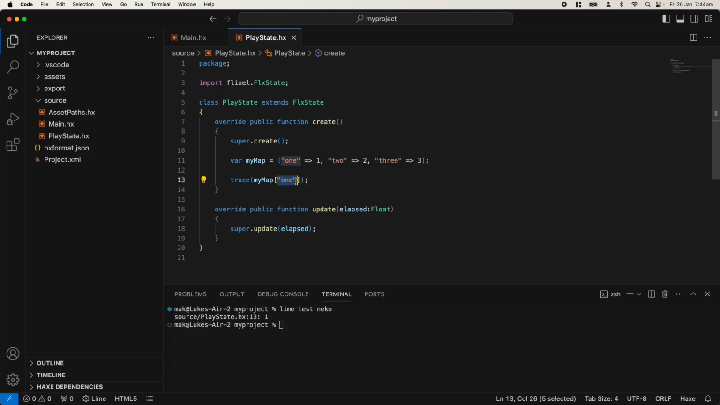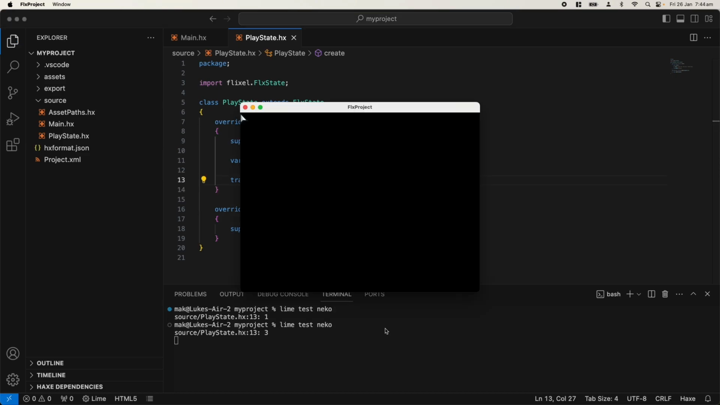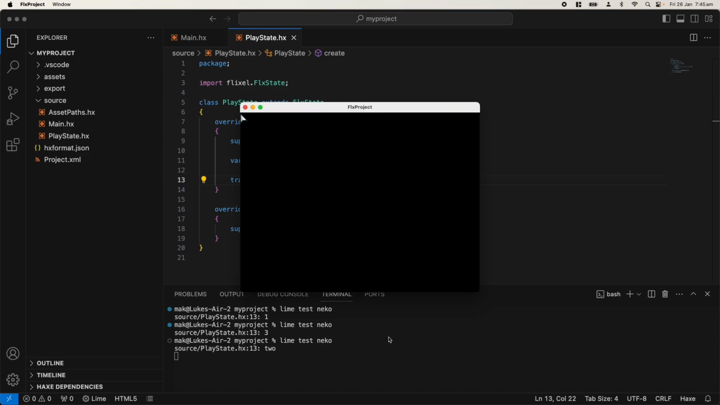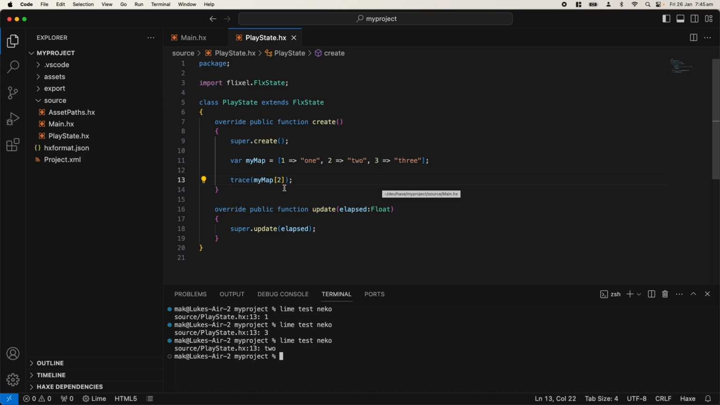So whatever is between these square brackets is going to be used as the key to access a specific value from the map. So I can use 3 instead of 1, and it will print out 3. Of course, you're not just limited to strings and numbers. I'll make the number the key and the string the value. So now that's flipped around, and instead of using a string as a key, I will use a number. So if I use the number of 2, I'll get the string 2 printed to the screen. So in this case, the number 2 is the key, and the string 2 is the value that you get from that key.